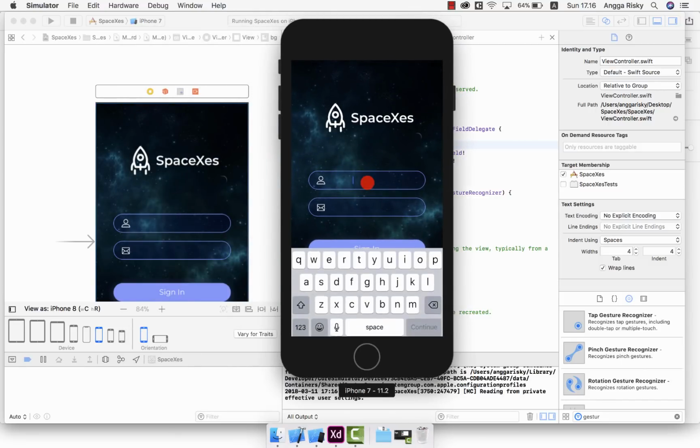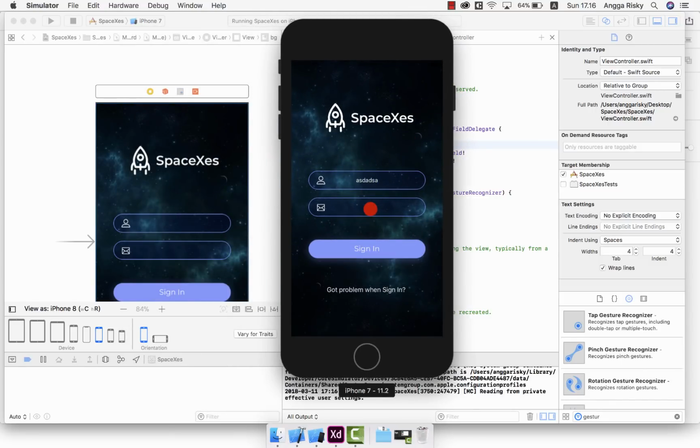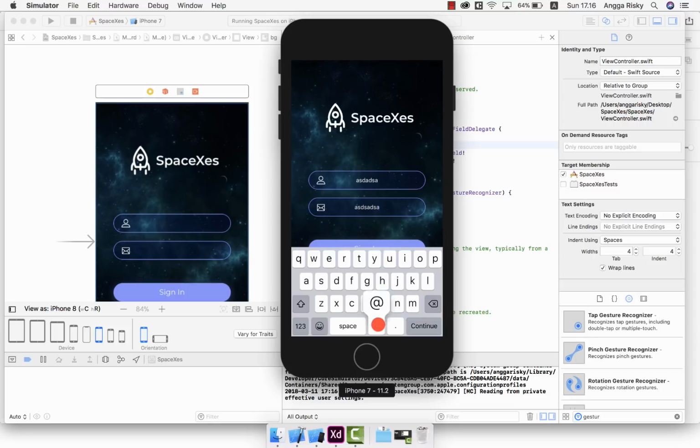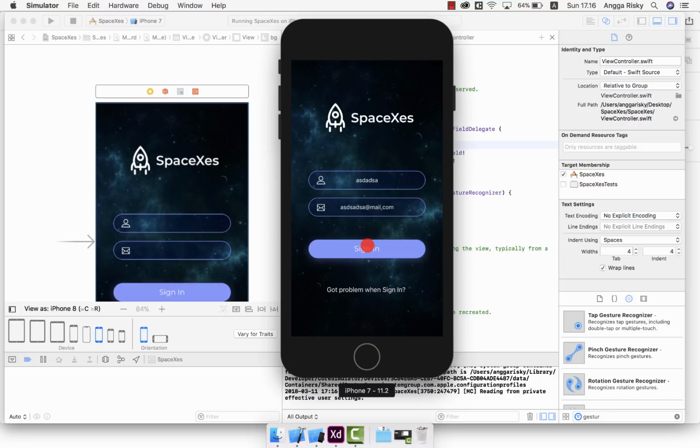Okay, so when I click this and change to gmail.com, okay, so sign in and complete. Yeah, so this is how we can design the login screen in Adobe XD and Xcode for iOS 11. Thank you very much.